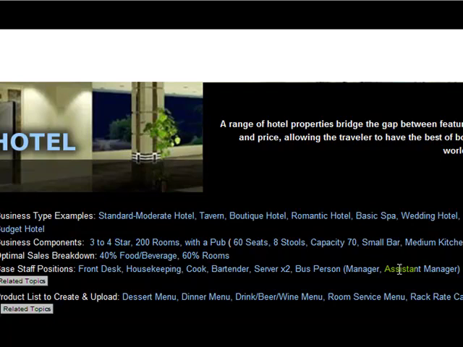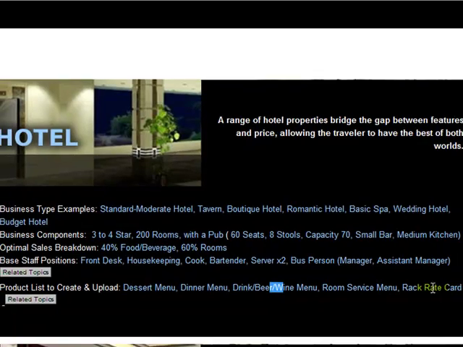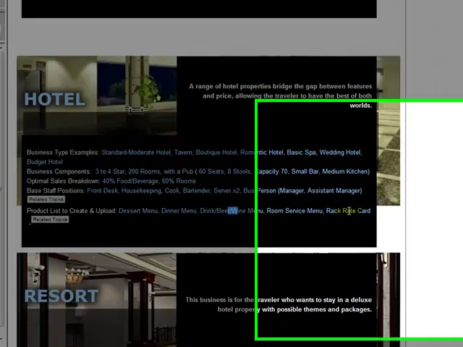Now, a little bit later on as well, we need to upload and instantiate with our business a product list, what we're going to be selling. So with the hotel business being food and beverage and lodging, we need to make sure that we have things like maybe a dessert menu, a dinner menu, a drink and beer wine menu, as well as a room service and a rack rate card. A rack rate card is your prices on your rooms and seasonal prices, etc., and how they break down. Once you get inside the setup, there's also links in the handout to really nice templates on the product list that you can create. It gives you examples of how it's done.